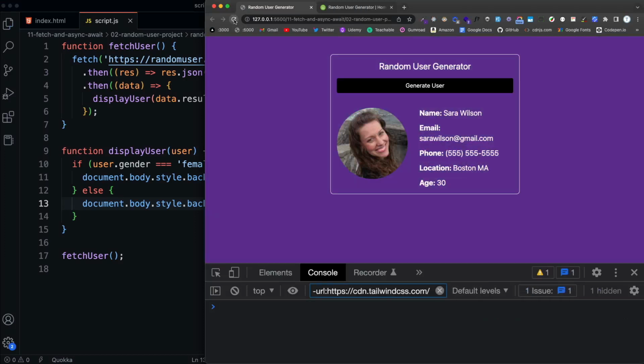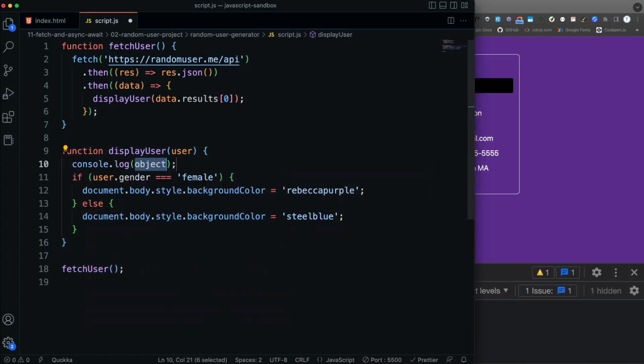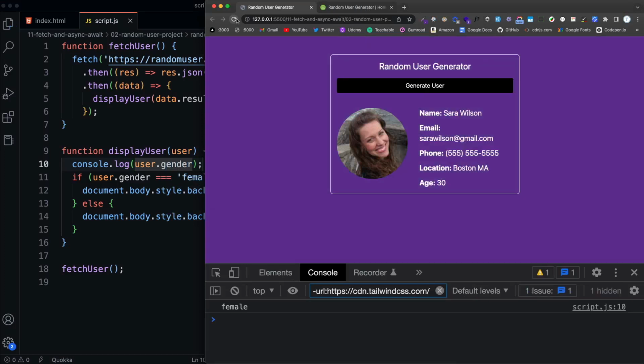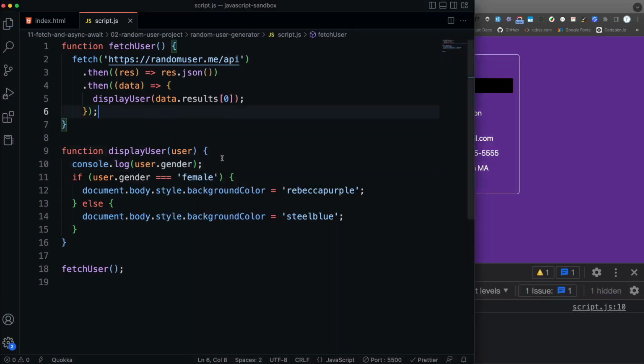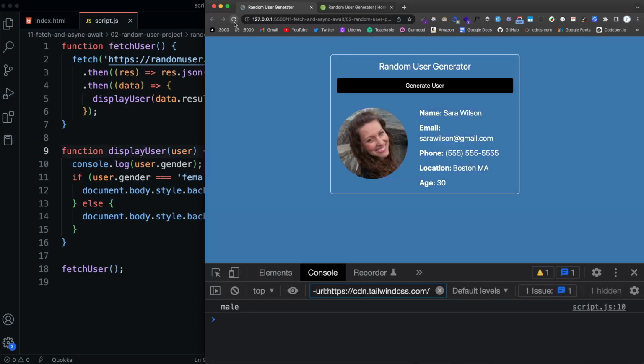depending on the color, I mean, we could even just do a console log right here of the user.gender. So here you can see male. If I reload, male, female. Now I have the default color of the background, this purple. That's why when it's male, you can see it flashes for a second. Well, you can only see it flash if it's two males in a row.